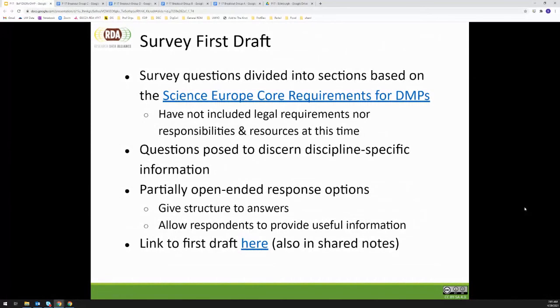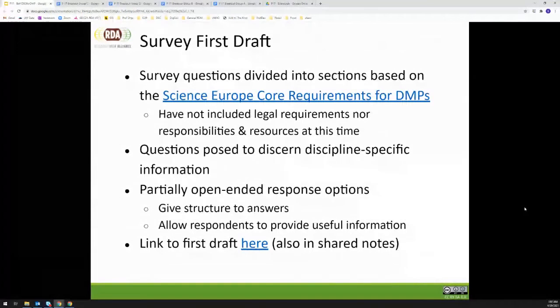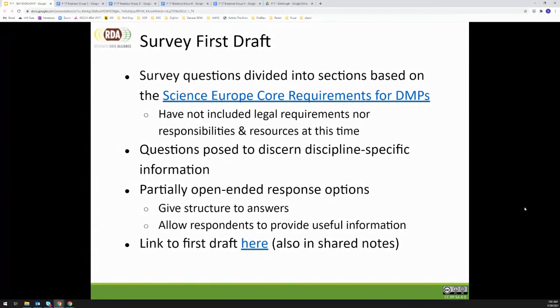So we've developed our first draft of the survey so far, and that's what we're going to discuss today in the breakout rooms. As guidance for coming up with this survey, we based it on the core requirements for data management plans. It's how we've been guiding a lot of how we want to come up with this guidance, so we figured we may as well make the sections of the survey also follow that.